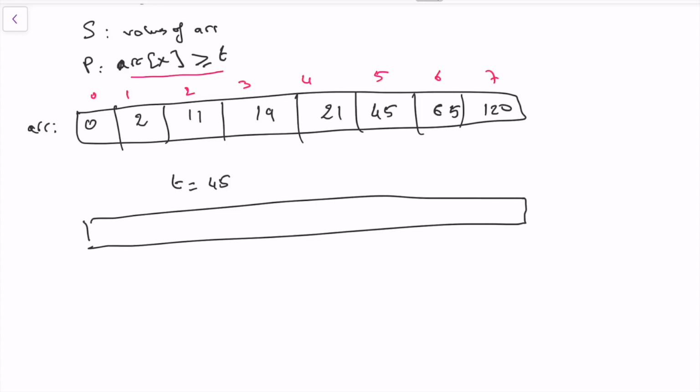So 0 is not bigger than 45, and so we have false. 2 is not bigger, we have false. 11 is not bigger, we have false. 19 is not bigger, we have false. Here we have false. 45 is equal, so we have our first true value. This one is bigger, we have true. This one is bigger, we have true.